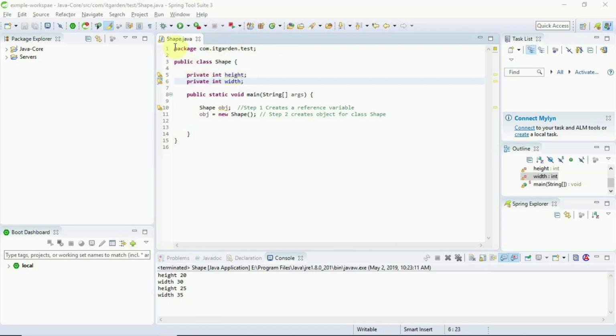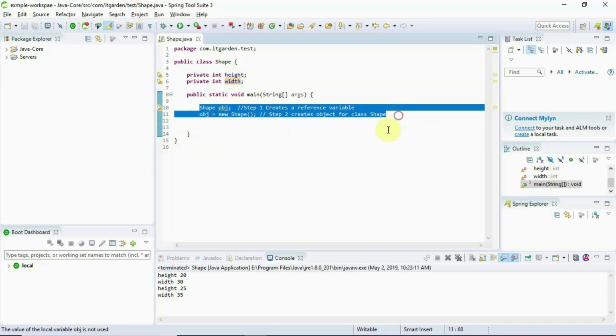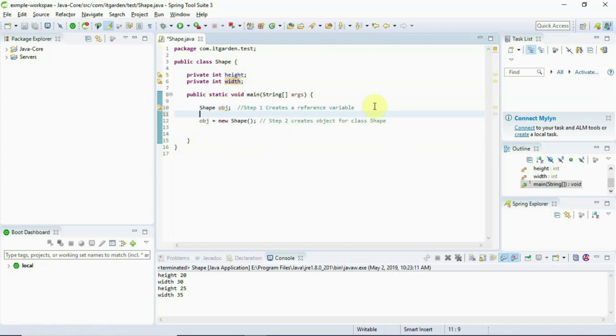Here I have created one simple class called shape. The shape class having two member variables called height and width. In the main method, I have written two lines of code. In the first line of the code I am saying shape obj semicolon.